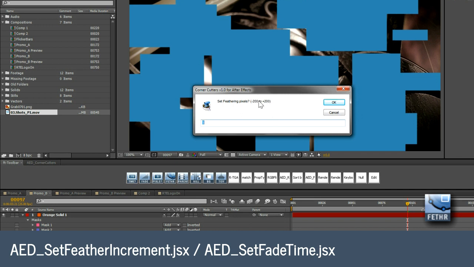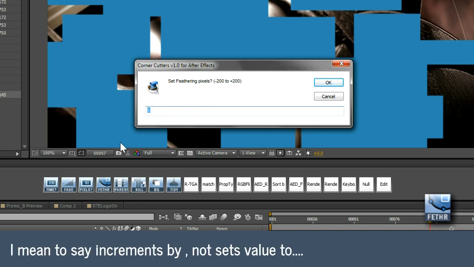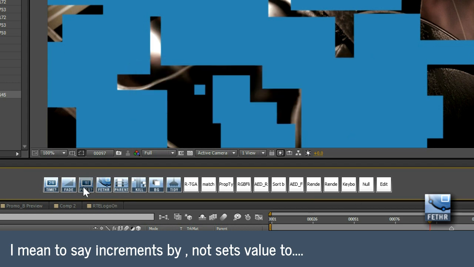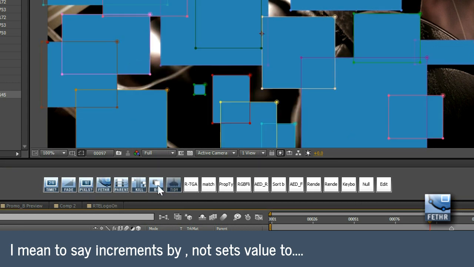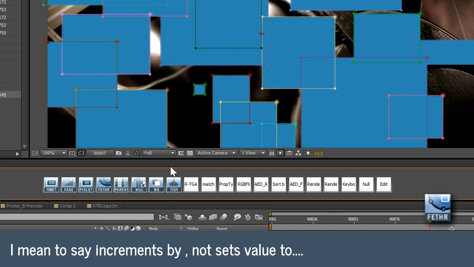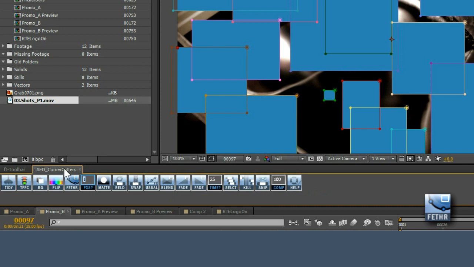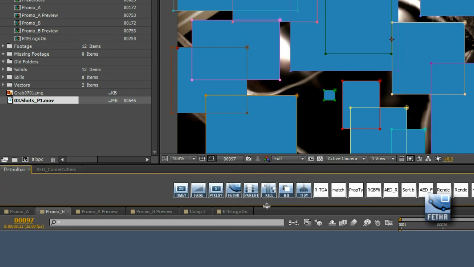So if I click that, it just loads up a little prompt box. So I put in how much I want to feather the particular mask by in this box. So there's 5 in there, so just feather by 1 pixel. Click OK, and then if I click feather, it'll then feather all these masks by 1 pixel. If I click it again, maybe minus 2 pixels. Click feather, it'll reduce the feathering by 2 pixels on all these, by another 2, by another 2, by another 2, by another 2. So this basically just replicates the edit box functionality that we have on the corner cutter's toolbar if you like to do things your own way.